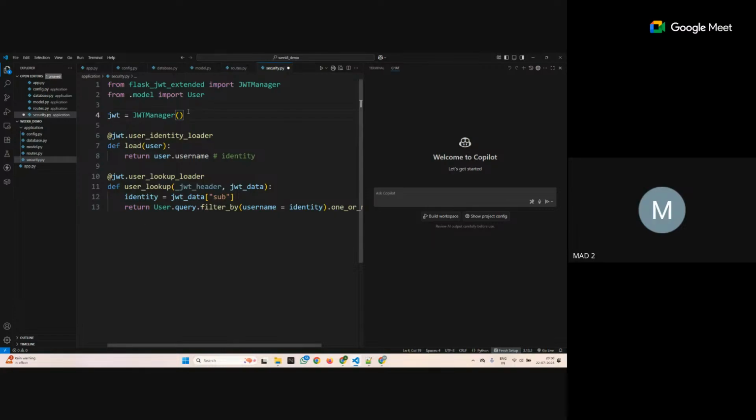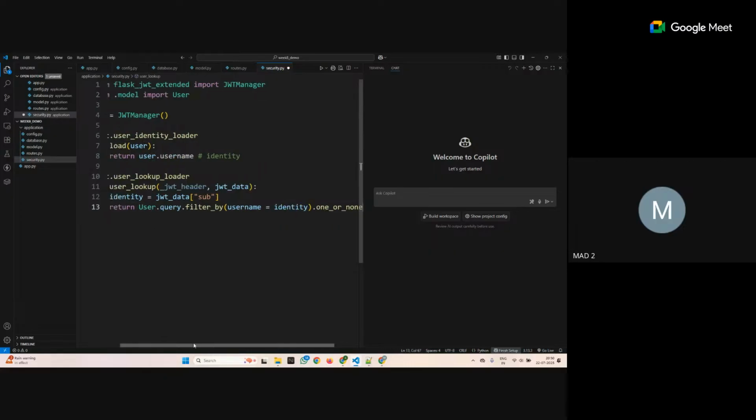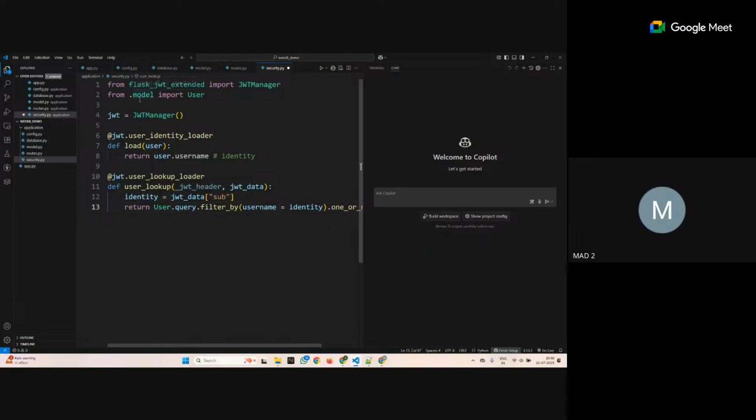Now this import is required because we want to import the User class from the model. So from model import User, but I have to make sure that I'm using a dot, because model.py and security.py are in the same directory, which is not the root directory. Had it been the root directory you wouldn't need to put this dot, but since this is not a root directory, you'll have to put it.